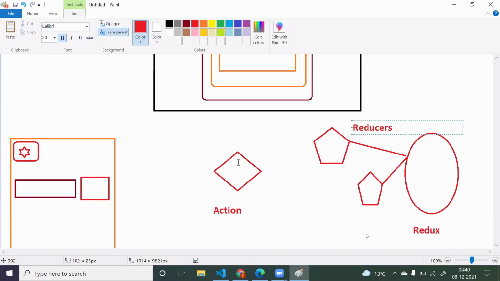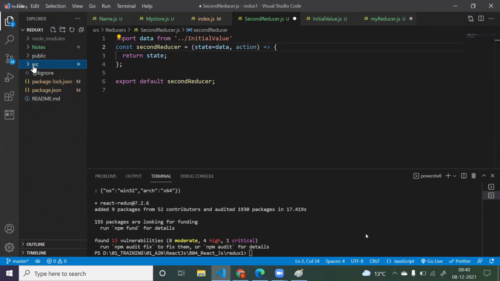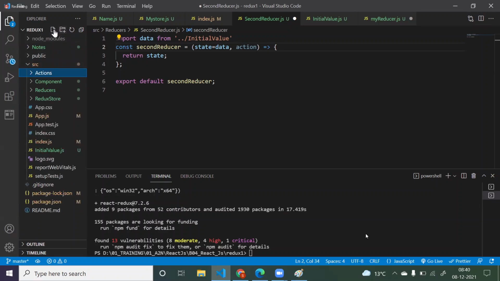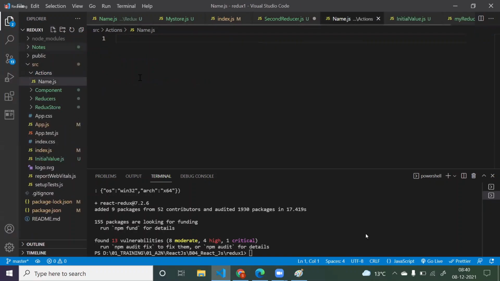Now simple, we have to create one action. Action is nothing but a simple JavaScript function. So same like this, create inside src one folder called action or actions. Now inside this I am just creating one action called name.js. What is action? Action is also a simple JavaScript function.